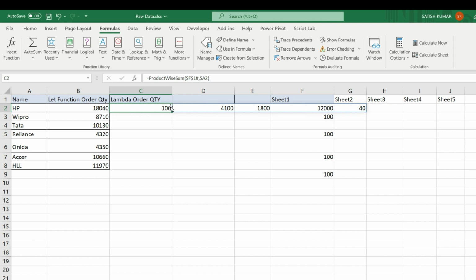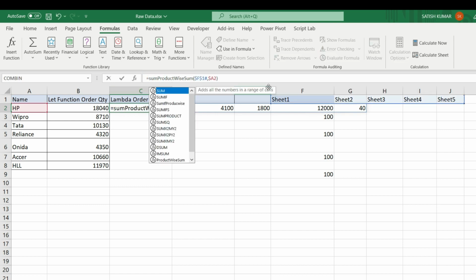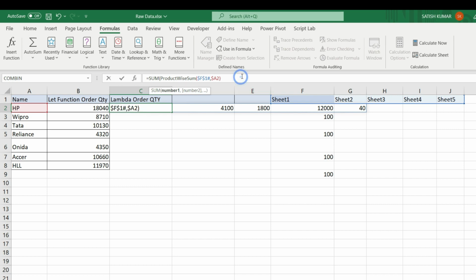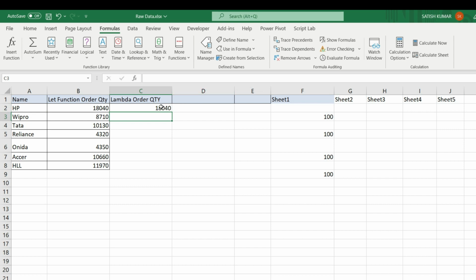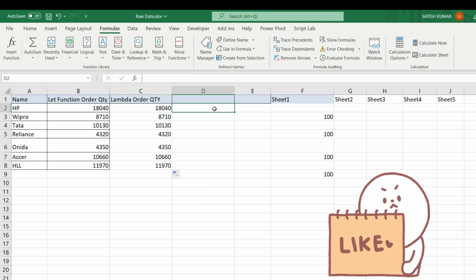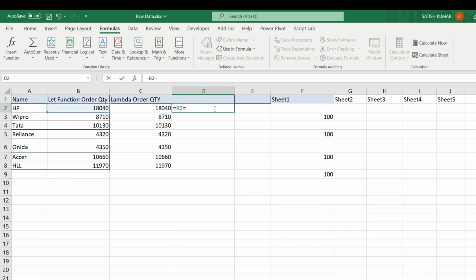Now what we will do, we will add all these arrays into sum function. We will wrap it within sum function, and here it is my lambda function, and now we will drag it down, and all our results are matching from both the solutions.